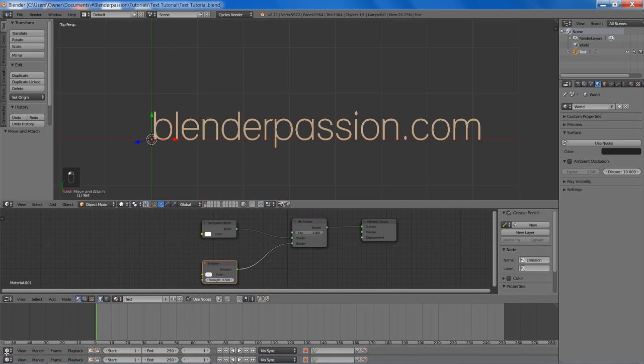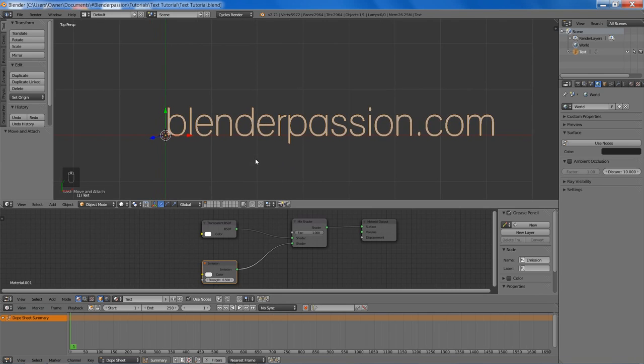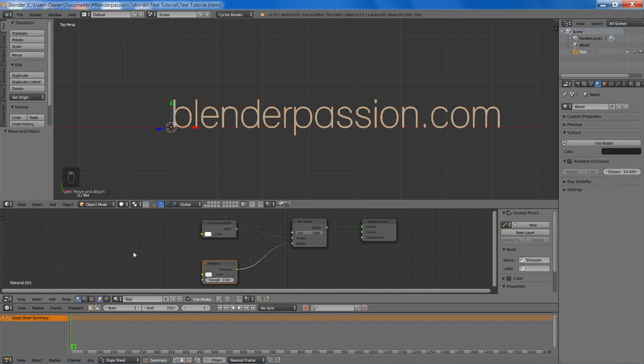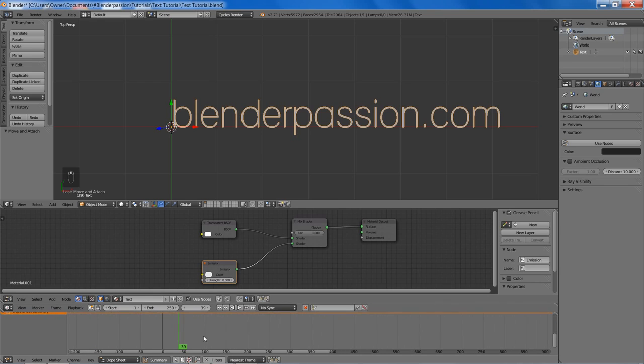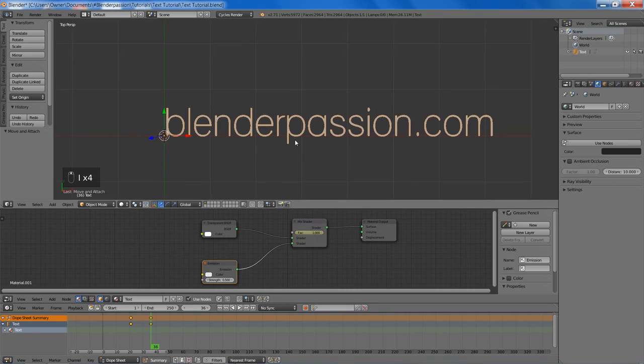So now I'll go to the Dope Sheet editor, and we're going to get ready to animate the text, or at least the material for it. So I'm going to go to frame 21 and set the fac value of the Mix Shader node to 0, and then add a keyframe. And then go to frame 36 and set the fac value to 1, and then add a keyframe there. And then that will give us a nice fade-in effect.